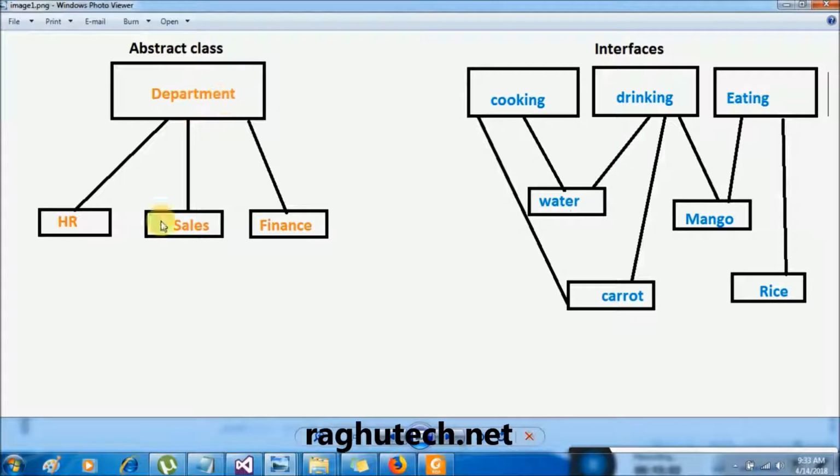Suppose a department class is there, with HR, sales, finance. These are interrelated classes, right? So when the project is very big, you create an abstract department class for that. Okay, you do frequent changes in the department class. Any class which is overriding it will take that functionality, no problem. But in interfaces it's not like that, which I will tell you later on.